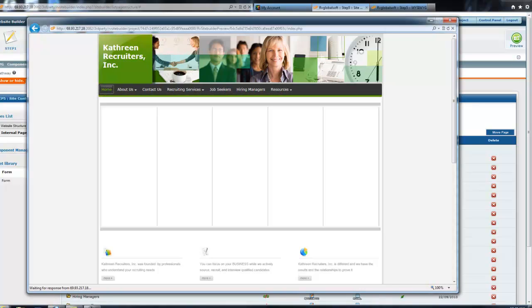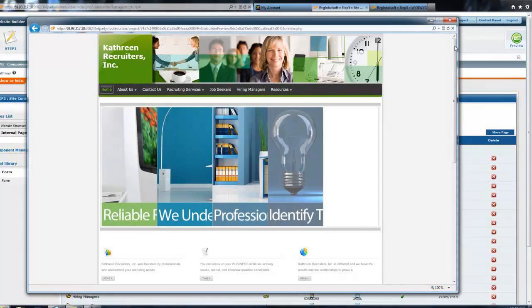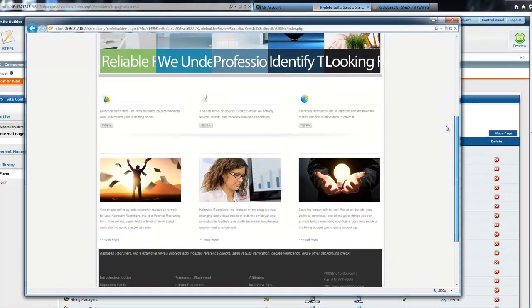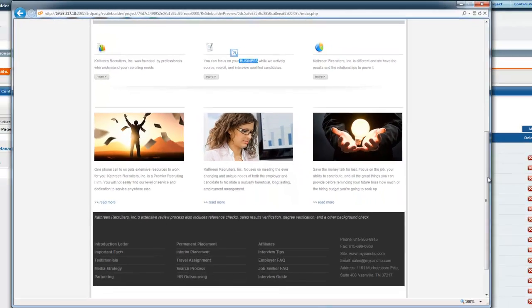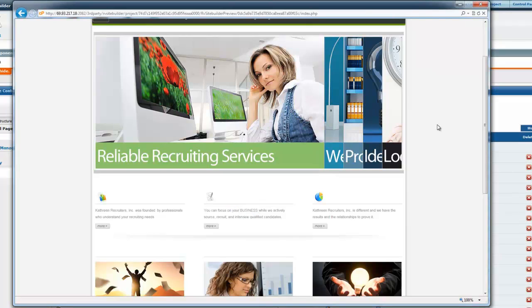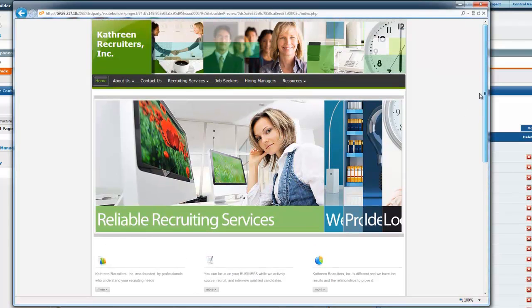So now we can look at my new homepage, and if we zoom in, after all the images load, you'll be able to see that now business is completely capitalized right in the bottom center of the page. So that's how quickly you can make a change just using the What You See Is What You Get editor with your SiteJac software.